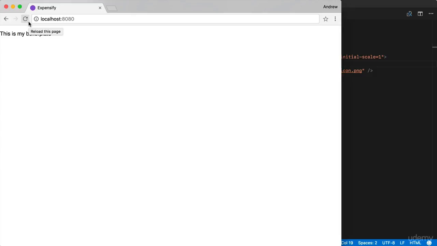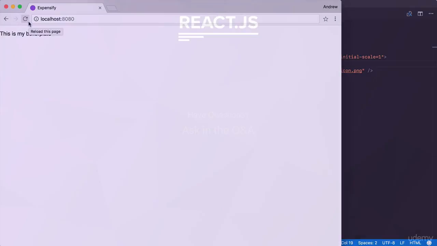You can download both of the boilerplates, the boilerplate v1 and the Expensify app as it currently stands in the lecture downloads for this video.